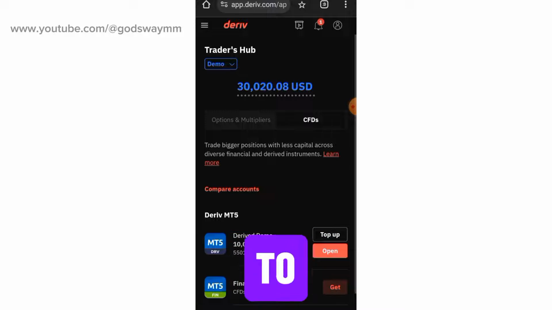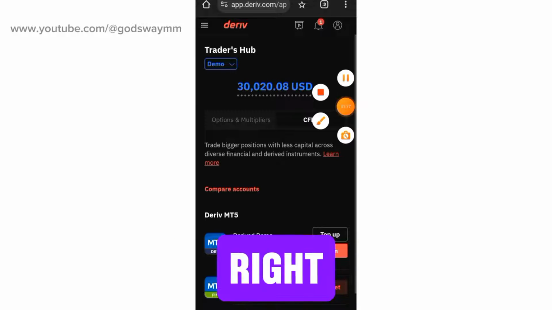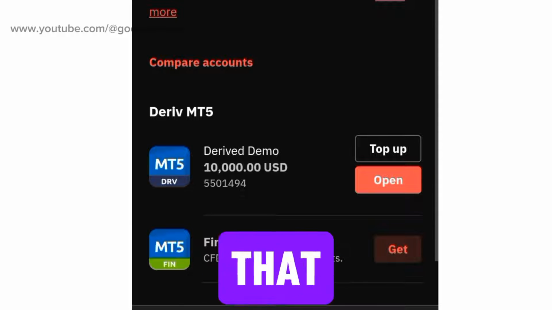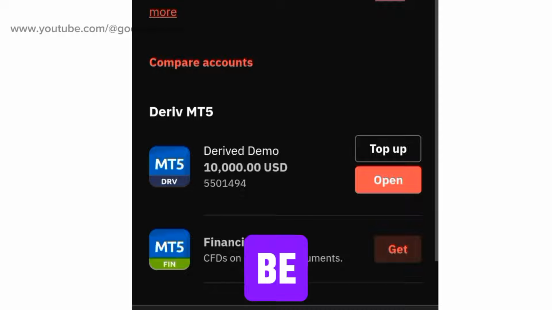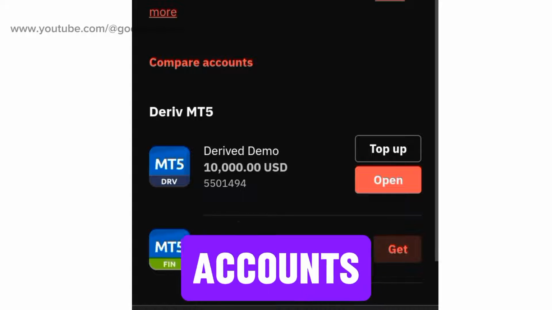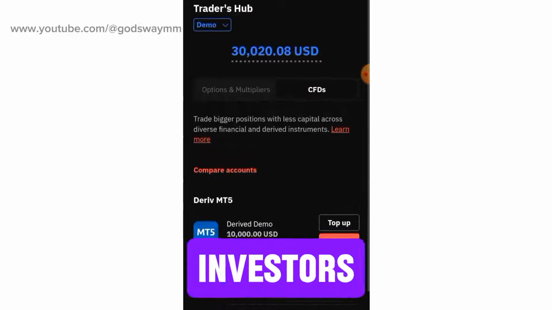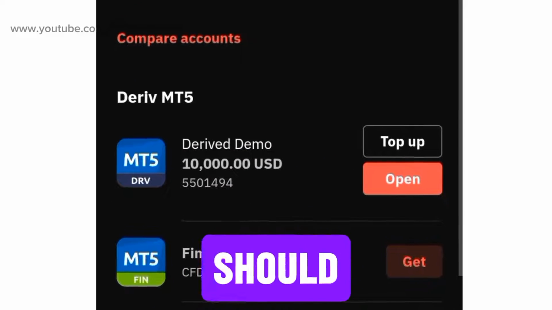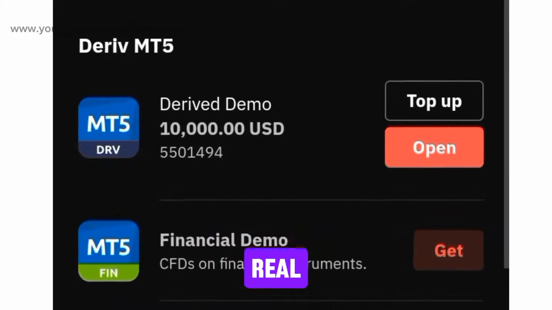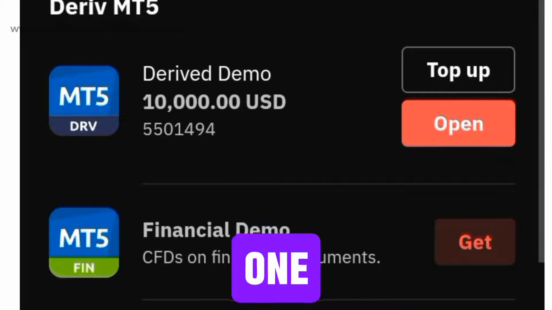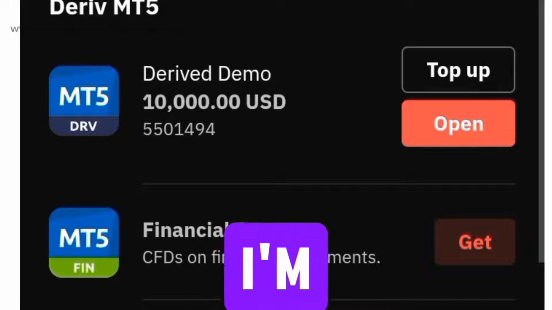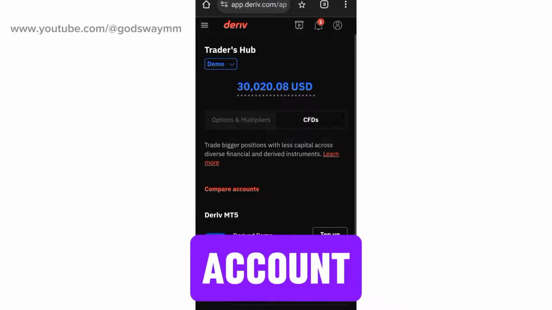The next step in the process of creating your investor's password is to tap on the open right here. You can see the open over here. Tap on it. This open should be on the specific account that you want to create the investor's password for. If you are using a real account, it should be on that specific real account. Maybe you have more than one real account. Select the one that you want to create the investor's password for. In this case, I'm using this particular account right here.